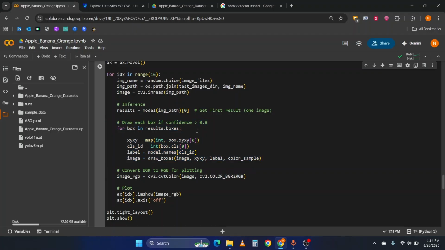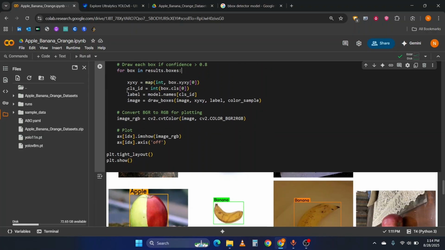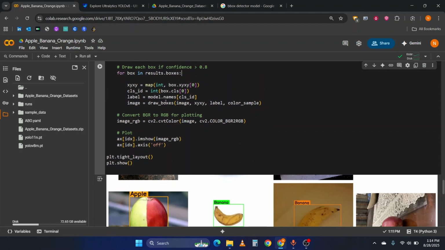This is because it might be possible that in one image multiple detections will be there. I repeat my line, it might be possible that in one image multiple detections, multiple bounding boxes will be there. So to draw each bounding box, I have to iterate over this result dot boxes.